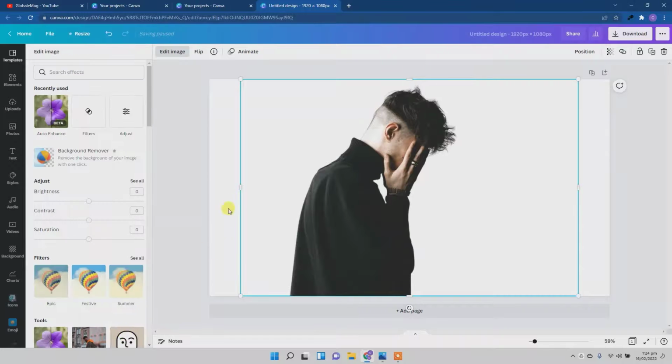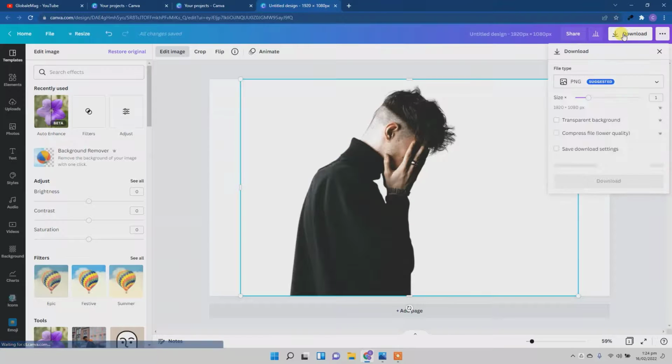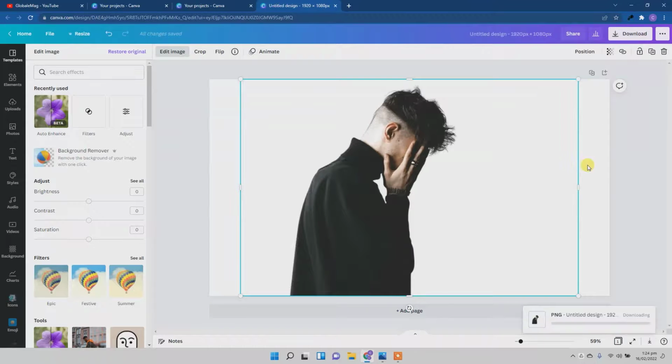I'm going to hit the apply button. As you can see, the background has been removed, and from here I can just click download, and it will provide me with an option of how much resolution I want my picture to be. So accordingly you can select the size of your image according to your need, just hit the download icon, and it is going to download the image for you.